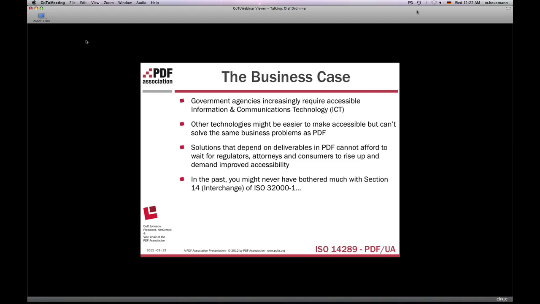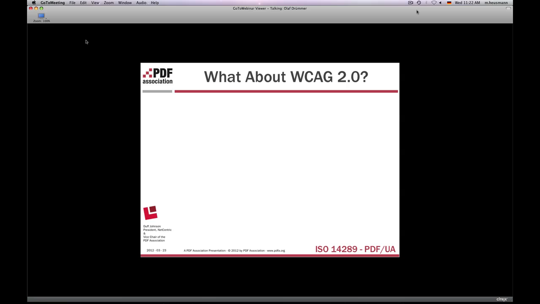You might not, if you're a developer of PDF, have ever bothered much with Section 14, the interchange section of ISO 32000 Part 1, but you will be doing that soon, as the various agencies out there are increasingly requiring their software developers to deliver solutions that are accessible.